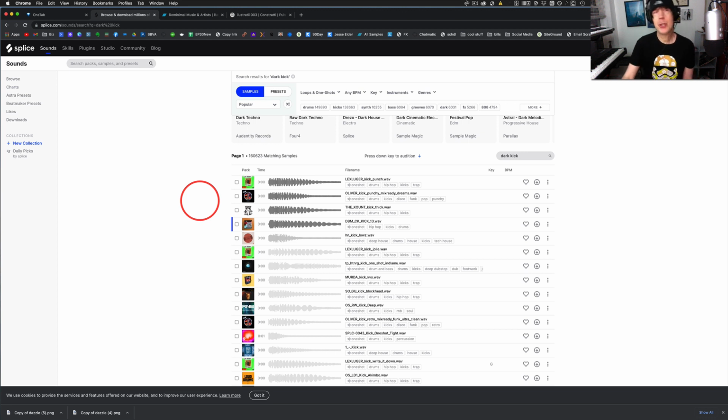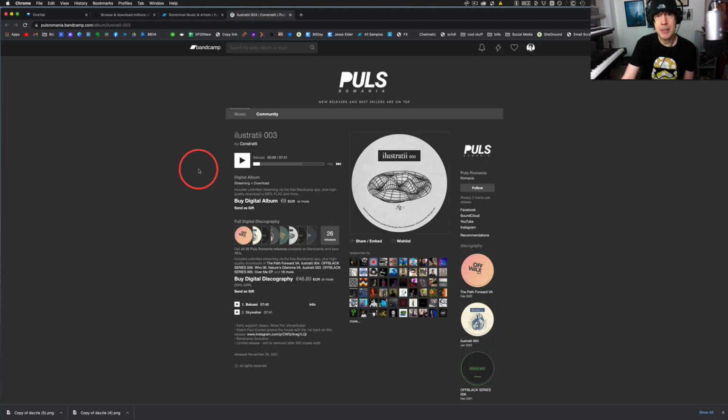All right. So first thing I would suggest is just find a song you like. I just picked a random song in kind of like a minimal techno style. So we're going to try to make something with this type of sound palette. All right.